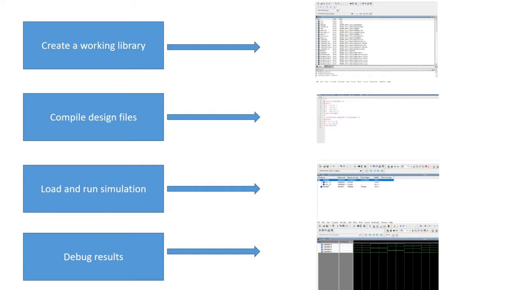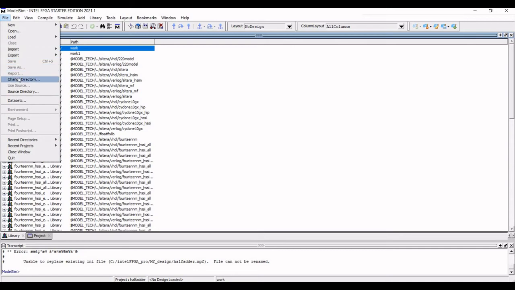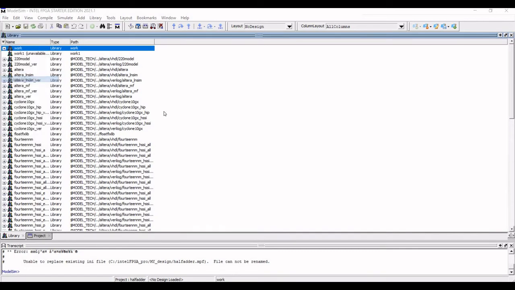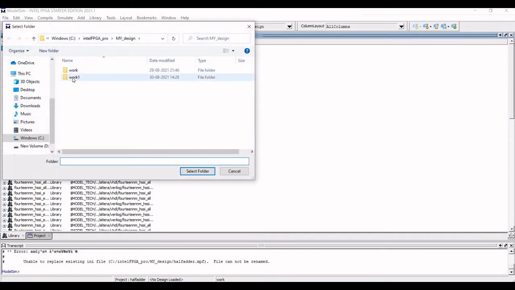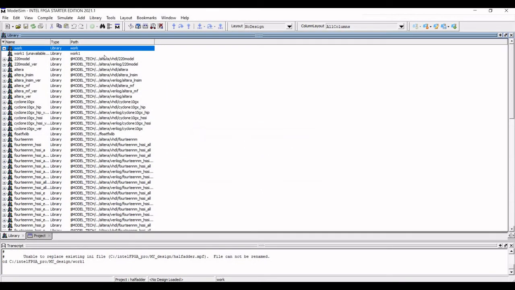Go to File, click on Change Directory. You can create your design folder. So you must create a working library directory. So select the working library directory as the work1 folder.